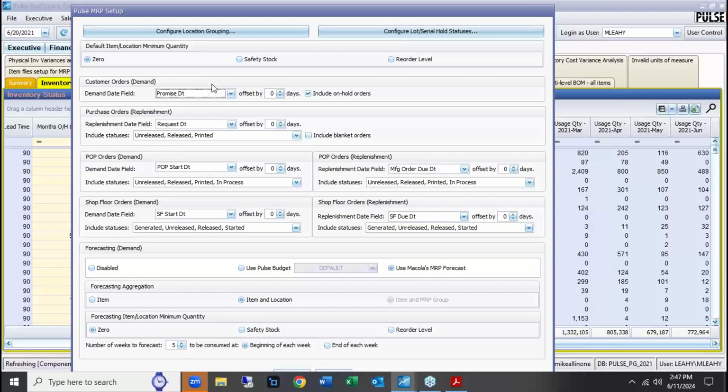The same thing applies here. It's all date driven, but you have to know what the dates are.